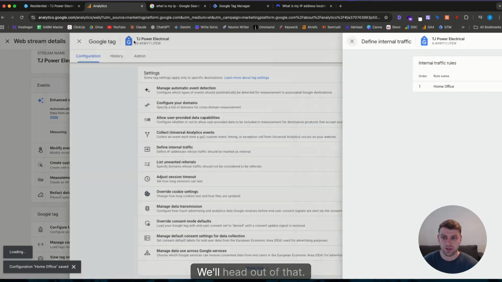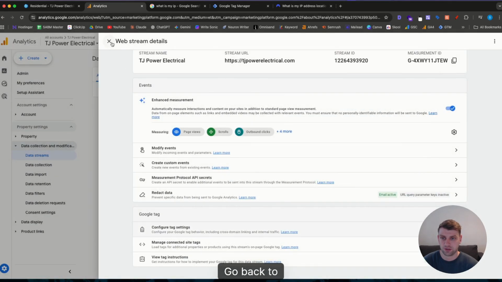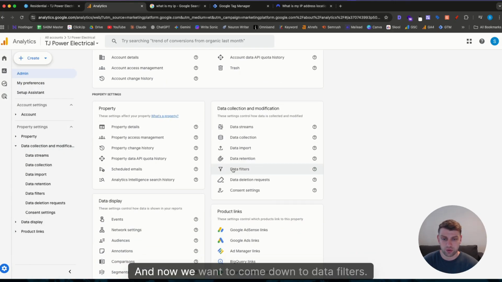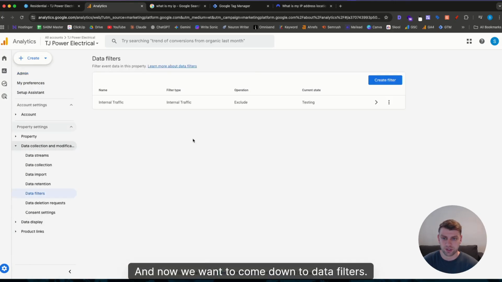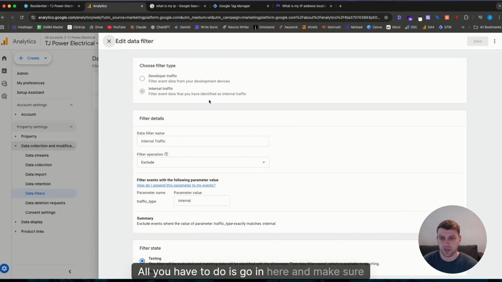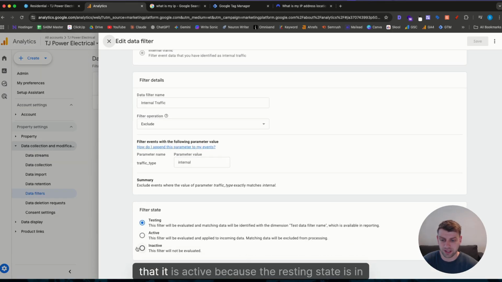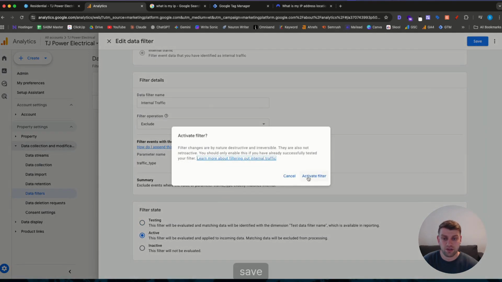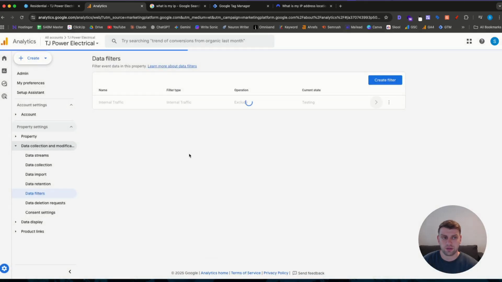Now that's saved. We'll head out of that and go back to the main menu, click on admin, and now we want to come down to data filters. Google Analytics will come with an internal traffic filter already created. All you have to do is go in here and make sure that it is active, because the resting state is in testing. So we have to set that as active, save, and activate filter.